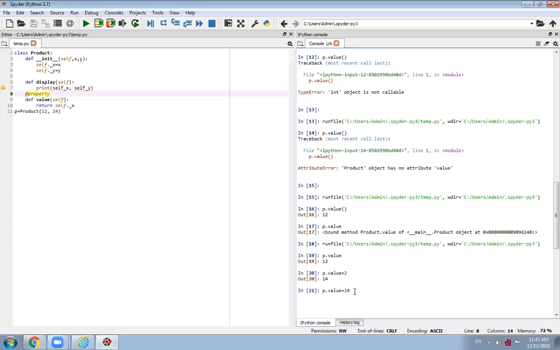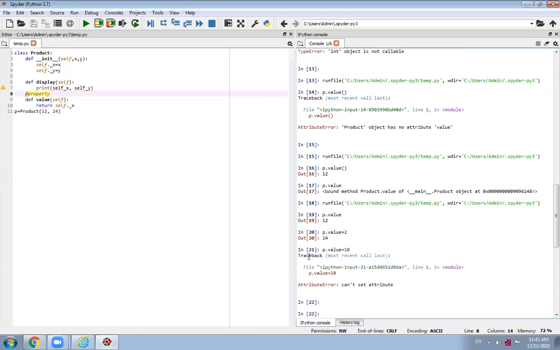Suppose I am putting this 10. So I can't set this value. See, it says can't set the attribute. With a property, you will get the error because we can use it only as a reference. We cannot assign something to it. Here we can take it as a reference, but we cannot assign a value to it. So if you want to assign something, we need a setter method.